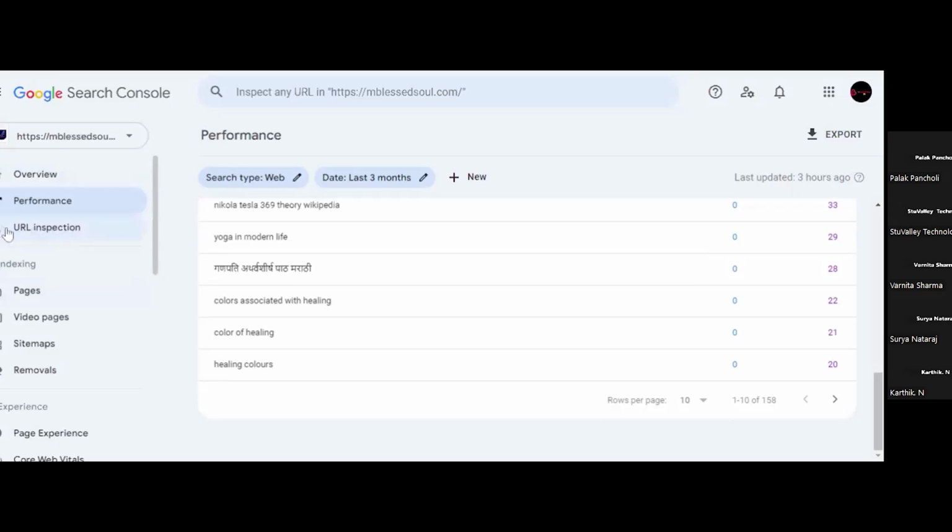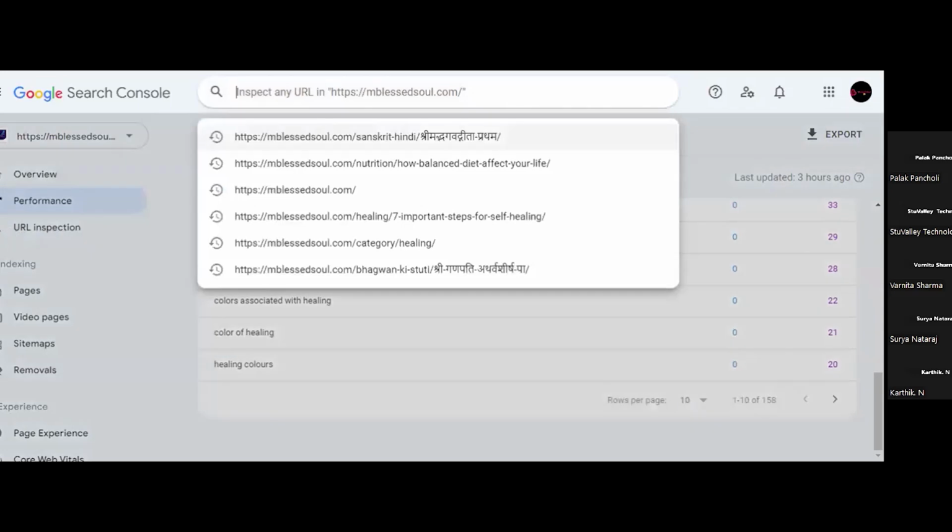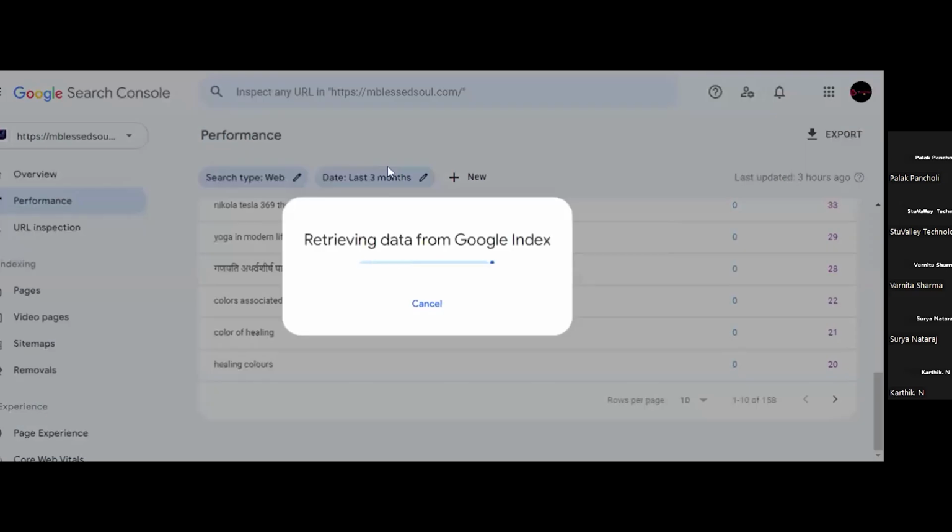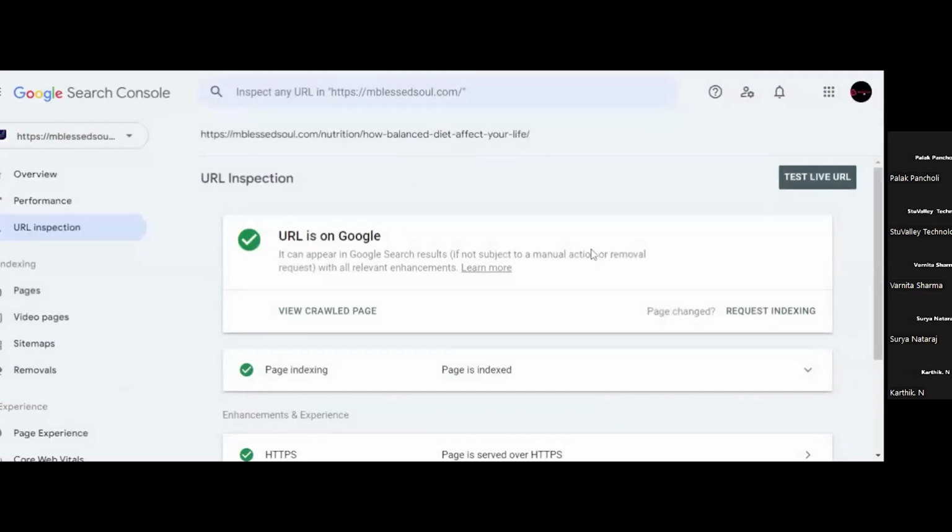Whenever we update anything on our website, or whenever we upload anything new on our website, what we have to do is just copy that URL from the website, go to this URL inspection option, put your URL here, and inspect it. For example, this is a URL of my website, so I'll inspect it here. It is already indexed, the page is indexed. But in case it is not indexed, we can request indexing from here.